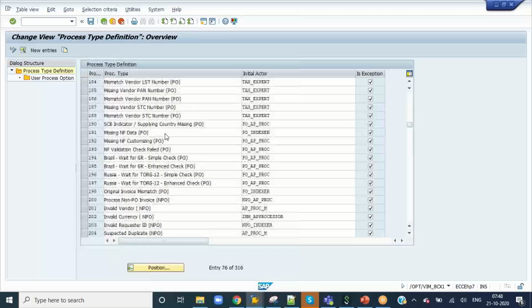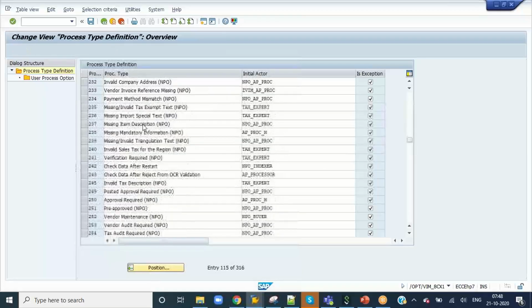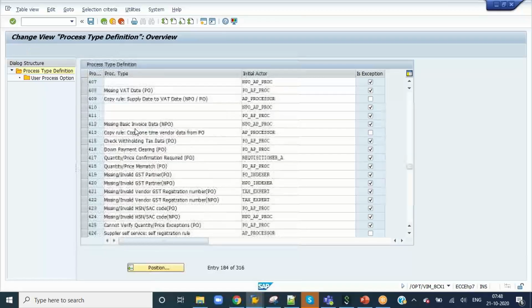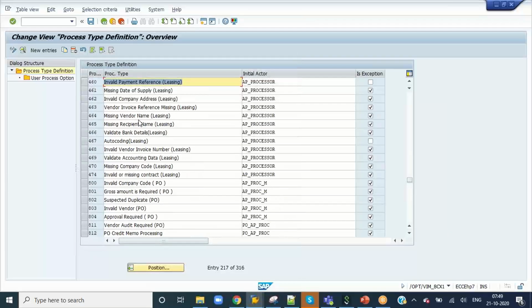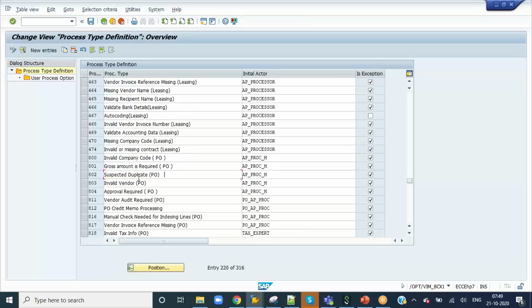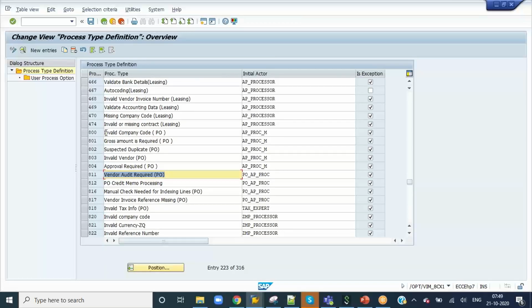So what I'll do here is, there are a lot of other people also practicing. So instead of disturbing them, I'll show you how to enhance the standard process type and also how to create a custom process type. So now I will use the 5 series, because it is empty, so no one will disturb my series.